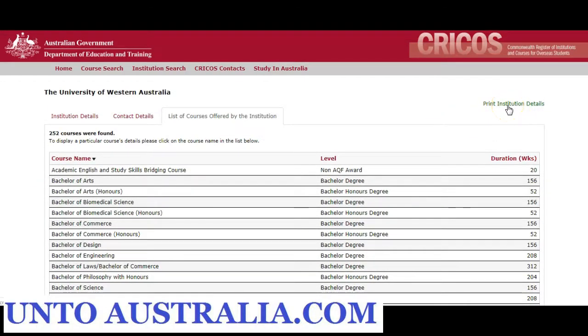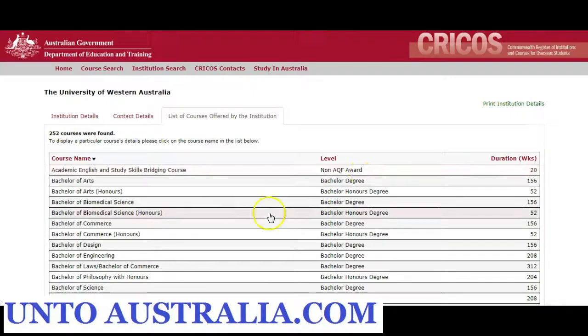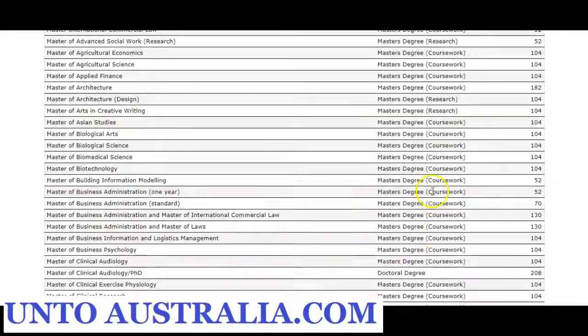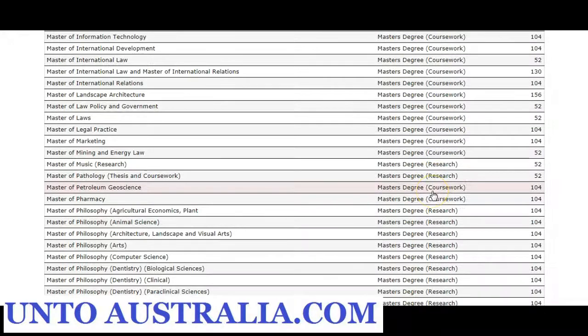Okay, so click on here, click on Print Institution Details, and it will give you the full list, because you can see here that this page is split into 13 pages. So click on this. This will give you the full list of all of the courses. Now we are looking for Bachelor of Commerce.